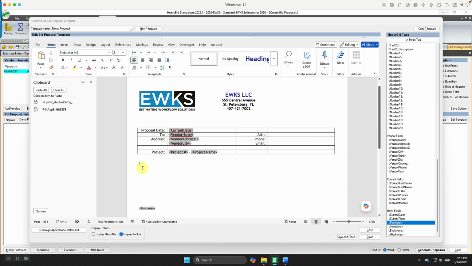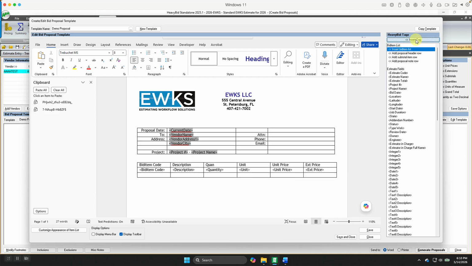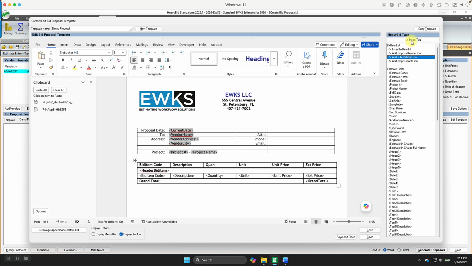So finally what I do is I come up to this right here, bid item list. Now this is what you can't do, at least I haven't found a way, outside of HeavyBid. So what I do is I come in here to insert bid item list, insert tag. It builds that out. I can also add the proposal row, the subtotal row, and if I want the proposal note. So there we go. There's the list right there, and it has created its own table inside of HeavyBid.